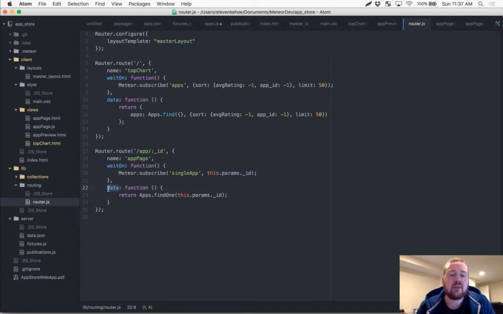And then in our data function, we are just going to return apps.findOne. So this is the same as apps.find, except it only ever returns one result, which is fine because we're passing in this.params.id again. There should only be one result, and that sets the data context of this template. Now up here we bound it to the name apps because we wanted to iterate through it. Here we just return the object because we've only got one object, one app, and we just want to access its properties directly.